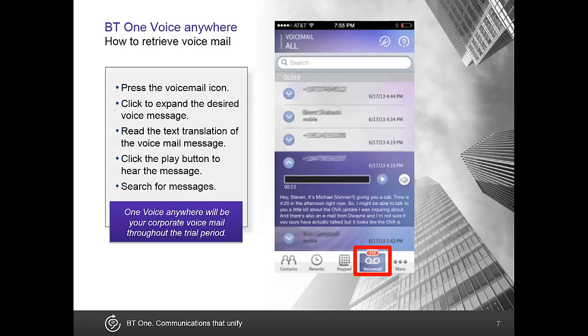One Voice Anywhere will be your corporate voicemail system throughout the trial period. The One Voice Anywhere service will translate your voice messages to text and will then email that text to you. You can view your voicemail messages at any time, play the recorded messages, and search for voice messages from within the One Voice Anywhere mobile app.